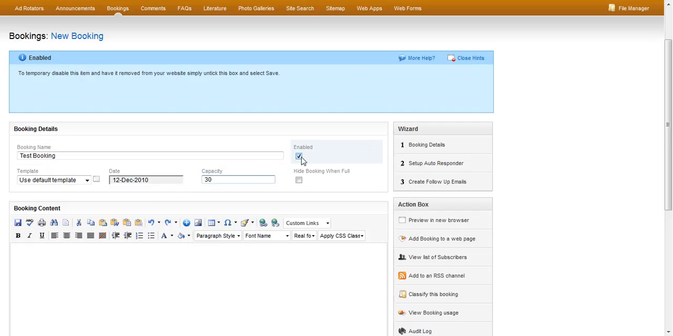Now you can see here that it's enabled. And you can, if you want, make it hide when the event's full. Now, there's two things you can do. One is hide it, but there's always cancellations, so you may just let people know in the content area that once it's full, you can't confirm the bookings, or you'll basically put them on a wait list. It's up to you, but you can select hide when full.